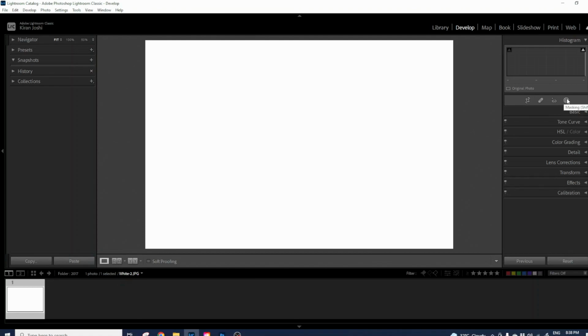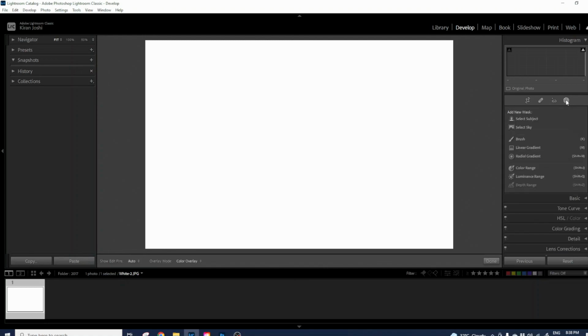So stay tuned for the upcoming video, where we'll be covering in much more detail the masking and the rest of the brushes, color range and luminance range and filters, as well as the linear gradient. So stay tuned for that.